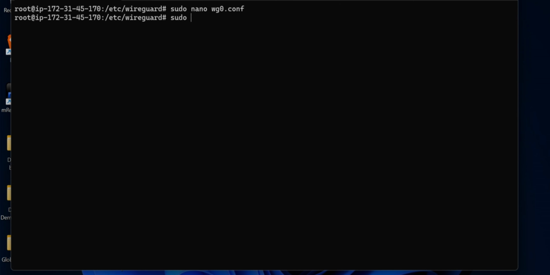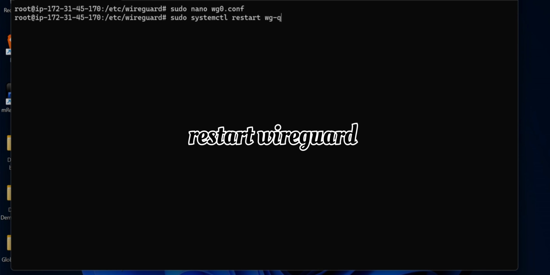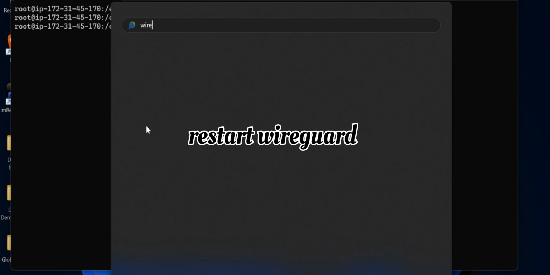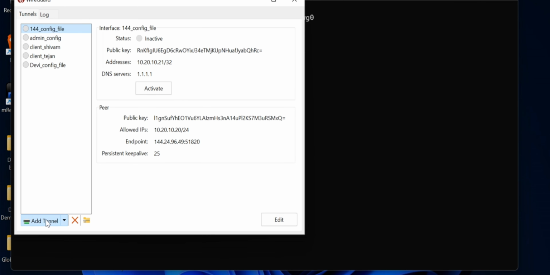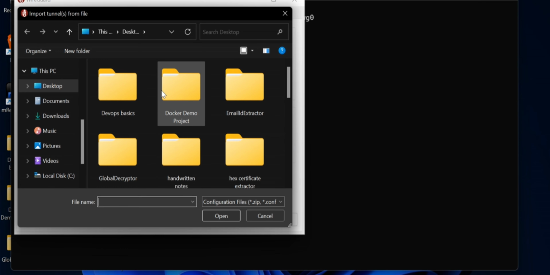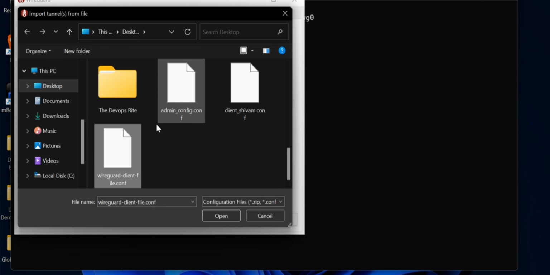and first we need to restart the WireGuard interface, and after restarting we have our client configuration file ready. You need to open your local WireGuard VPN now. You need to add tunnel. You need to select your configuration file.